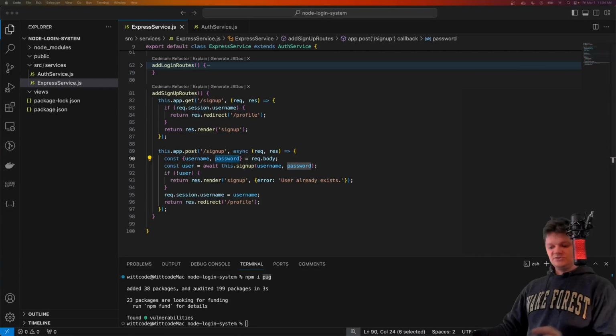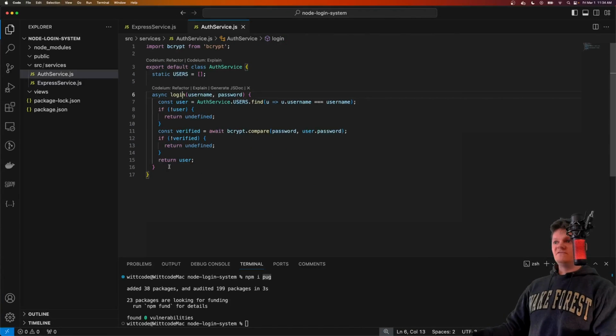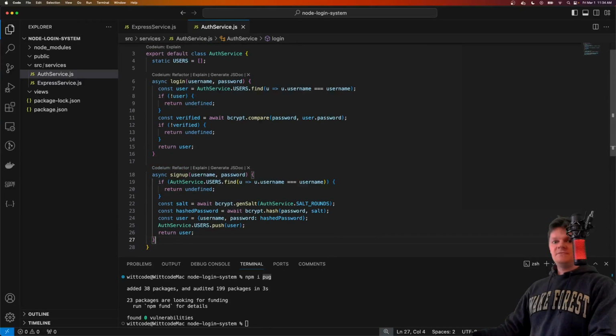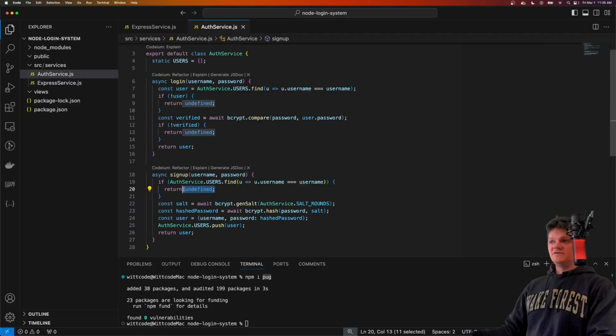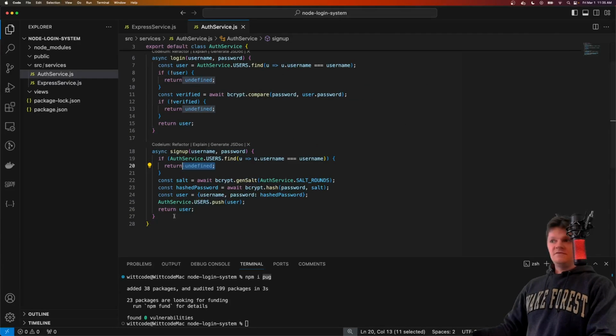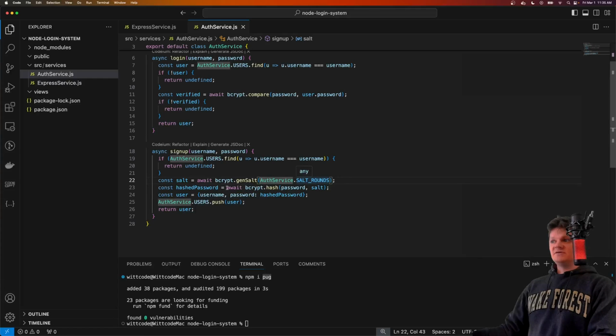And you might have guessed this is also going to be in our auth service because it involves authentication and authorization. And so what it accepts is a username, password. Once again, what we're going to do is check to see if that user already exists. Because if they do, we're not going to sign up a user with that username. So we'll return undefined. But if that user doesn't exist, then we're going to generate a salt and hash the password with the salt using Bcrypt. So we generate a salt using something called salt rounds and then hash it with bcrypt.hash. And then we create a user with the username, the password set to the hash password, and we add that user to our auth service users and then return the user.